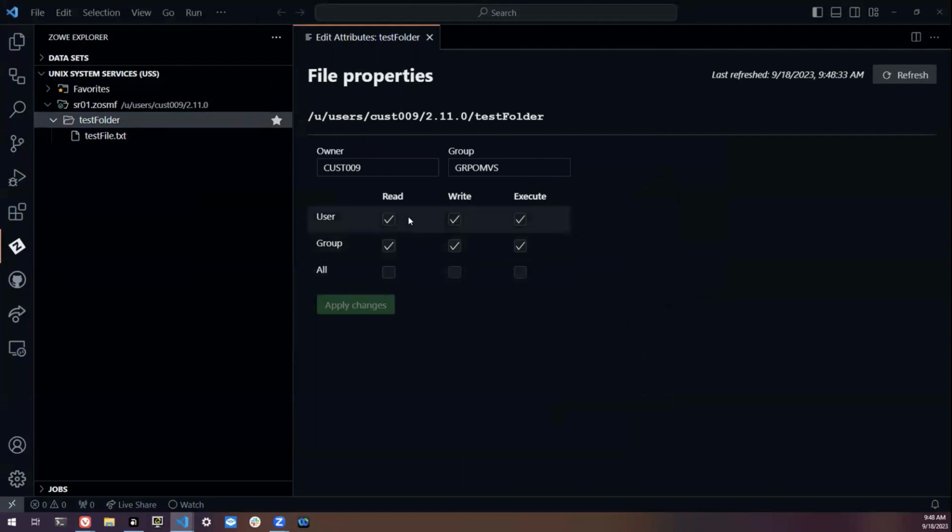A user can choose to toggle off either the read, write, or execute permissions for a user, a group, or all permissions. And you can also choose to enter in either an owner name or a user ID. This supports both for the owner field and for the group field, whatever UID or user you would like to overwrite from the mainframe.